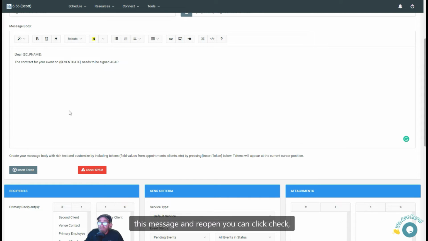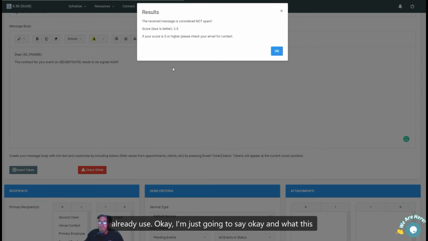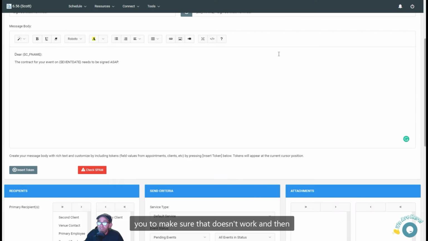When you save this message and reopen, you can click check spam. Actually, I think I can do it now. Let's give it a try. Template's ready to use. Okay, I'm just going to hit OK. And what this is going to do is it's going to come back with a number. And if it's 5 or higher, you may want to check the email for content. So we do a little bit of spam checking for you.